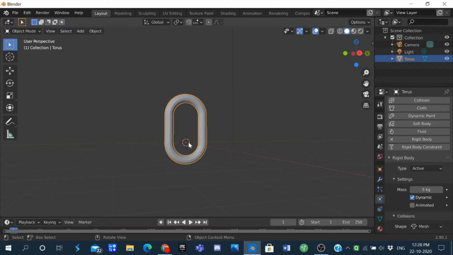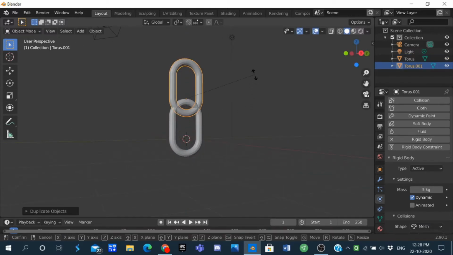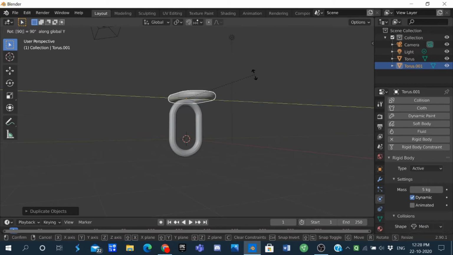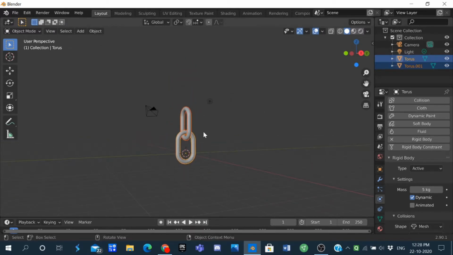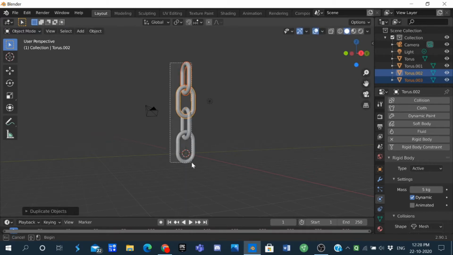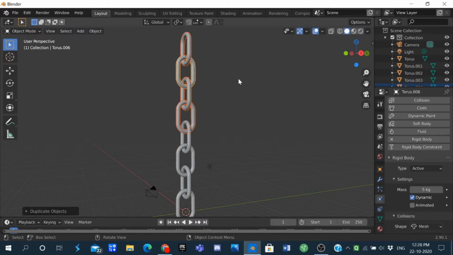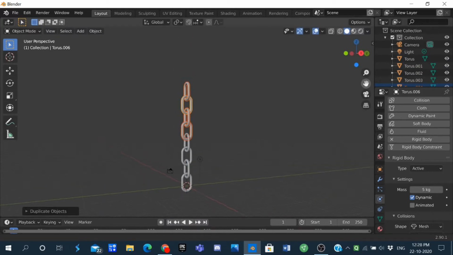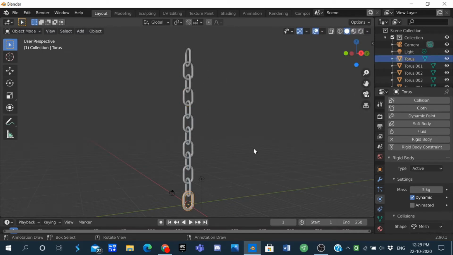Okay, so now let's Shift D, move it up, rotate along the Y 90. Oh wait, rotate along the Z 90. That's it. Select both of these. Shift D along the Z. Then select all the four. Shift D, Z, and just Shift D, Z. Okay, so now this is correct.